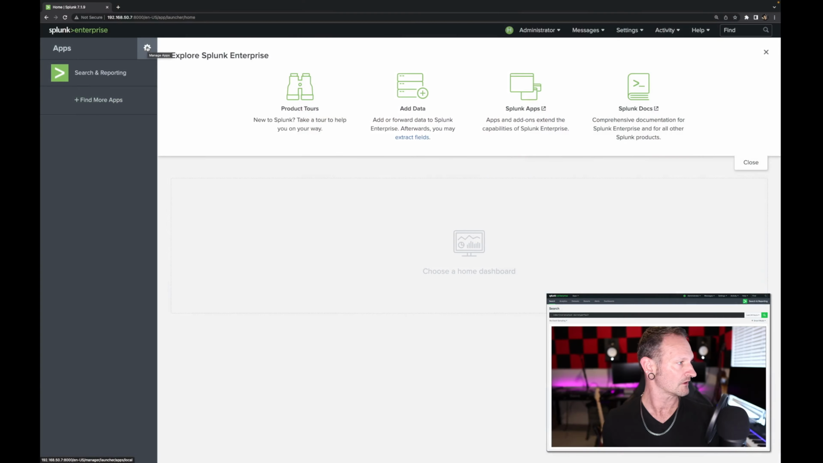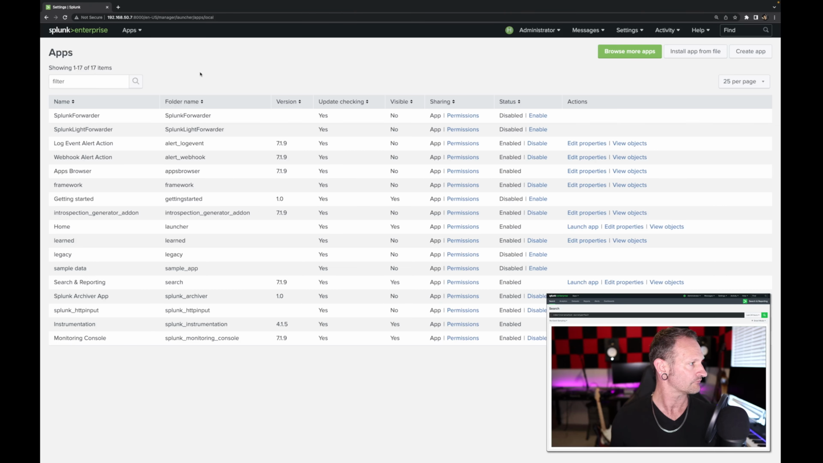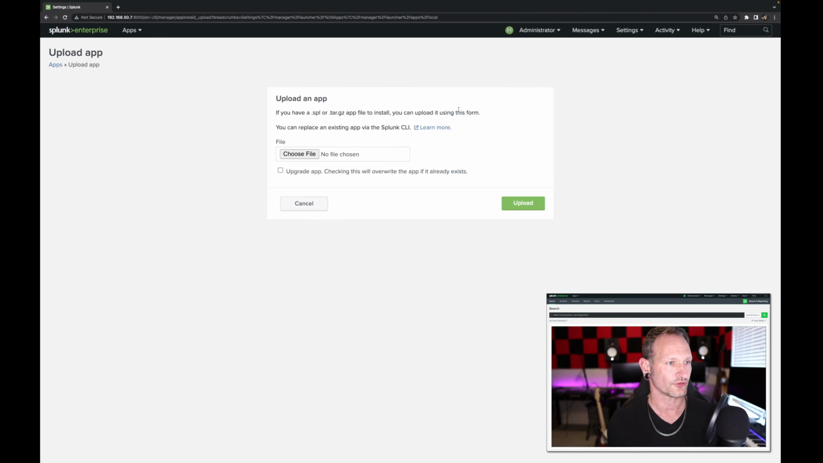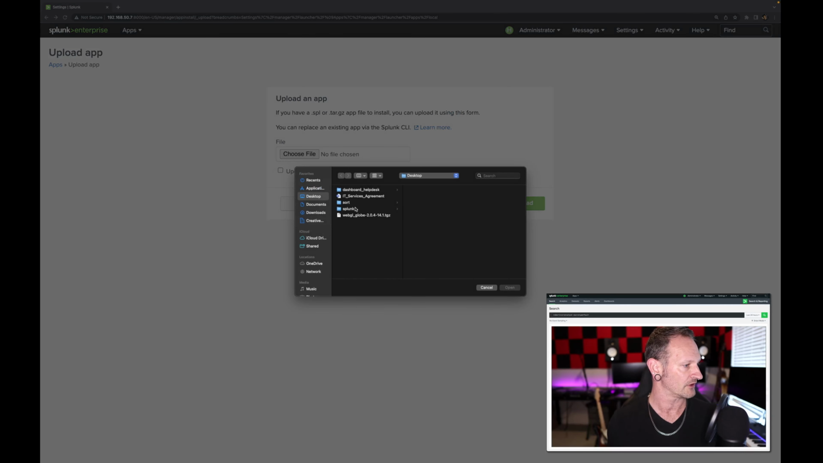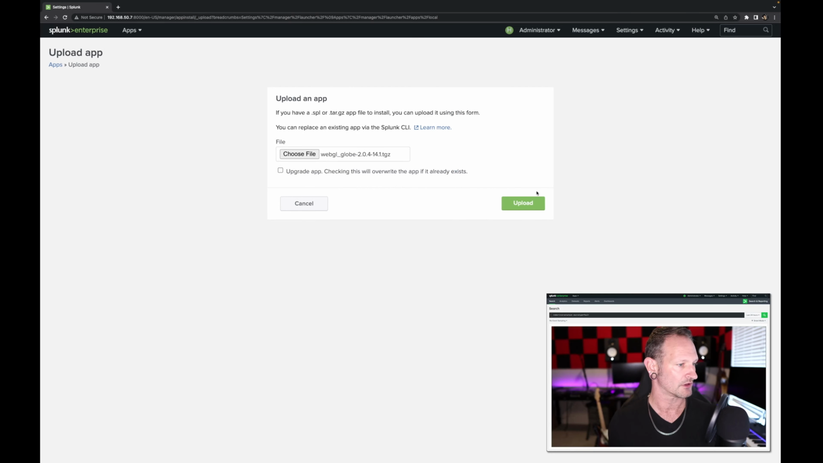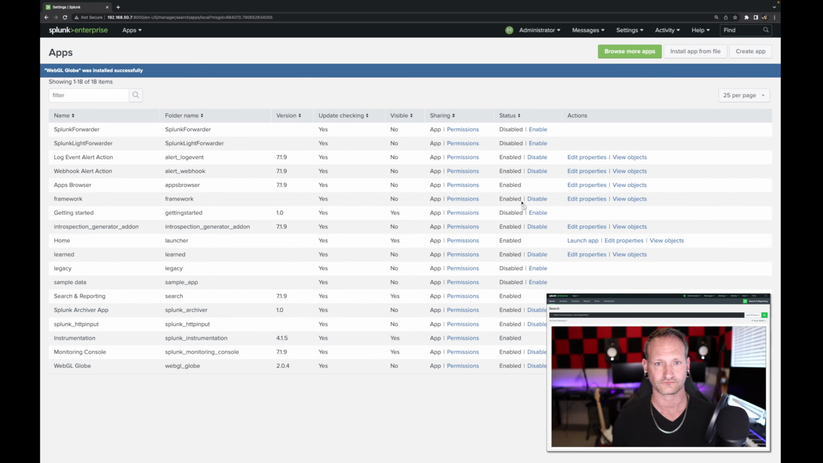So we are going to install this on a standalone Splunk, and we're going to do that by going to this gear icon next to apps. And we are just going to install this from a file. So we have the package file here for version 2.0.4. And if you're upgrading this version, make sure to tick the upgrade app and go ahead and click upload. And that's it. Now, this is a standalone Splunk.